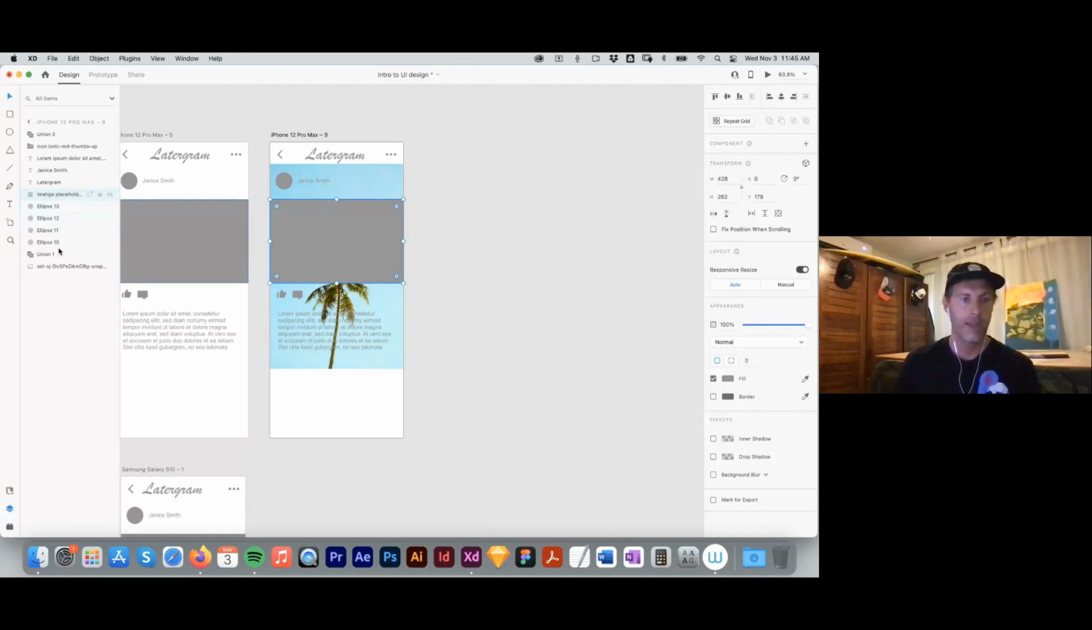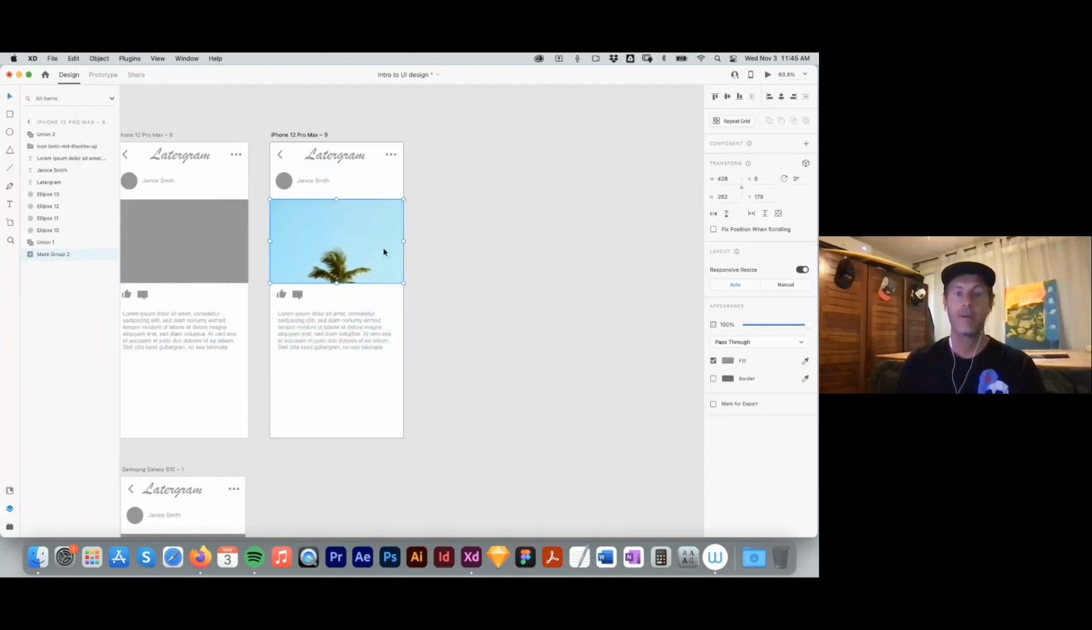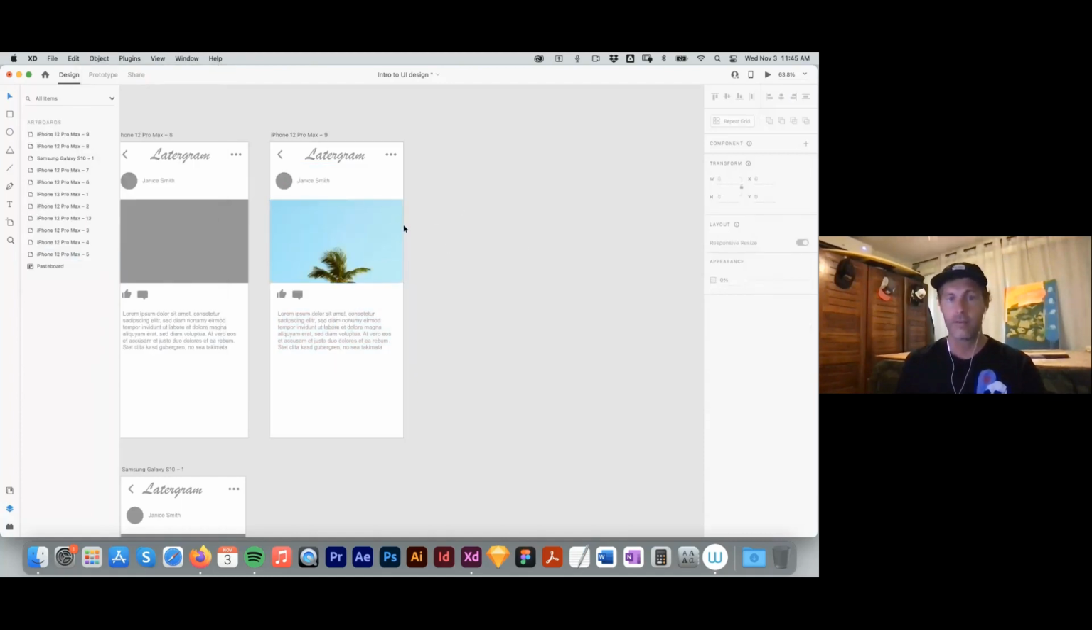So I can now put that above our photo. I can select both. You can select them either here in the layers, or you can select them here. It doesn't matter. Either way, I can select them both that way. You'll see that they get blue highlighted, so you know you've got it. And then you go up to Object, and you say Mask with Shape. And now it's inside of the rectangle.